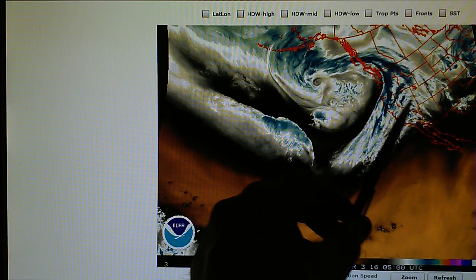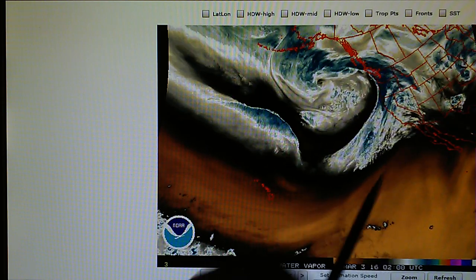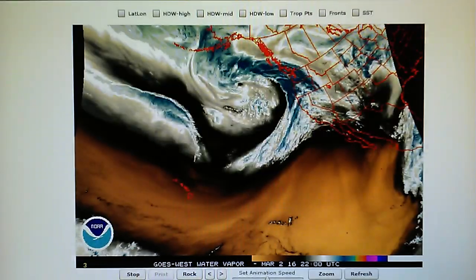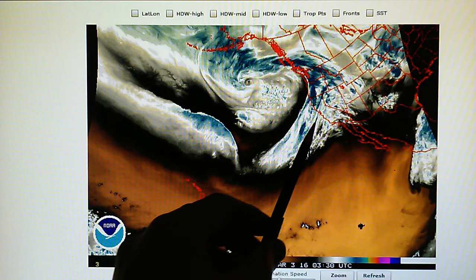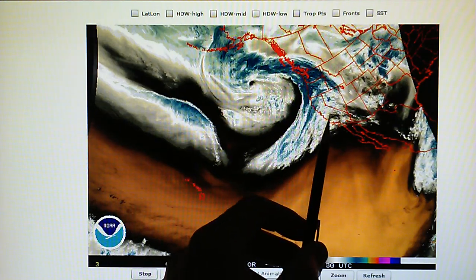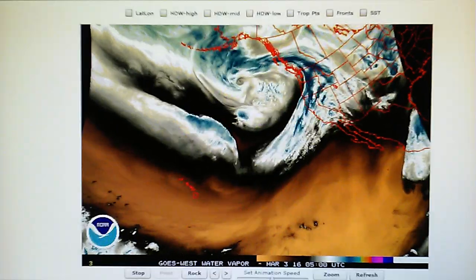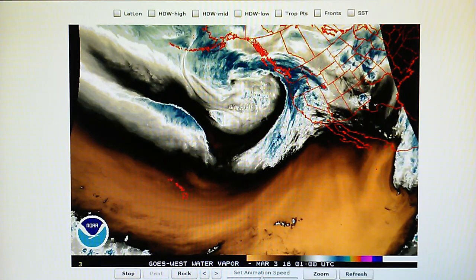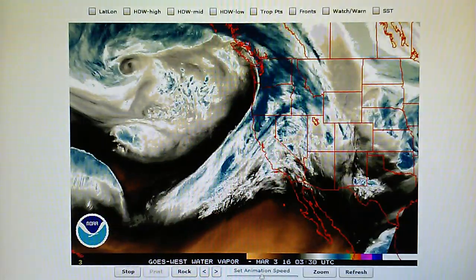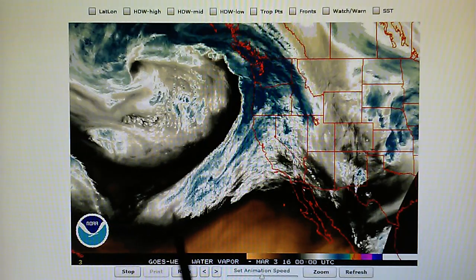By tomorrow, tomorrow is going to be another heavy aerosol spraying day. When this moves through tomorrow, we're going to have a lot more chemtrails tomorrow. That's going to be the forecast for tomorrow. There's a lot more of these aerosols. You can see that right here.